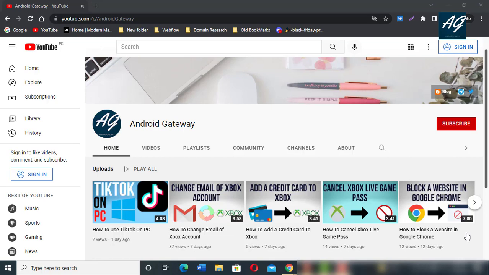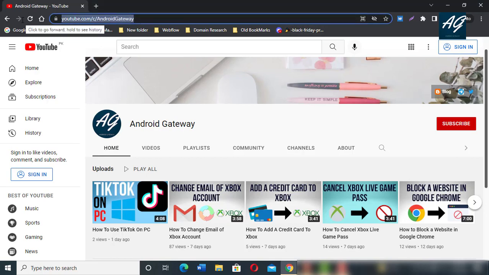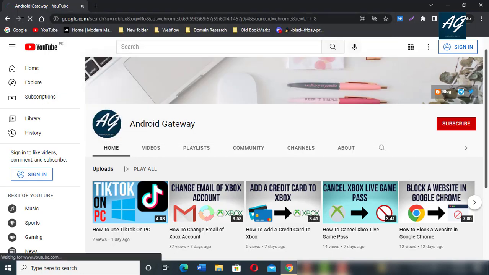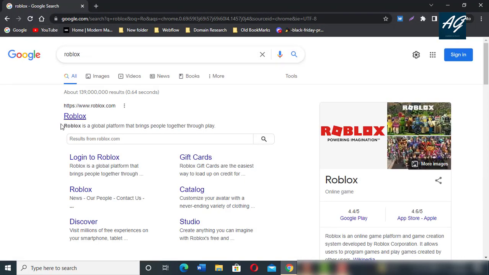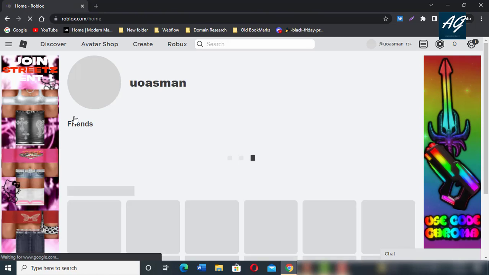First of all, you need to open any browser on your PC. After opening the browser, in the search bar, you need to open the Roblox.com official website. So I open the Roblox.com official website. First I search, then you need to open the Roblox.com official website. So open this Roblox.com official website.